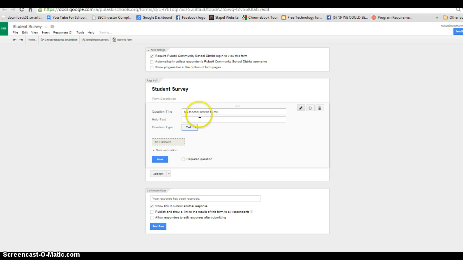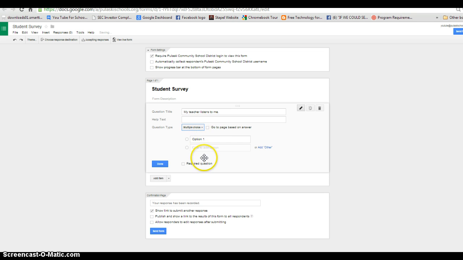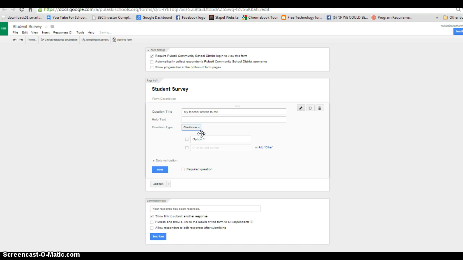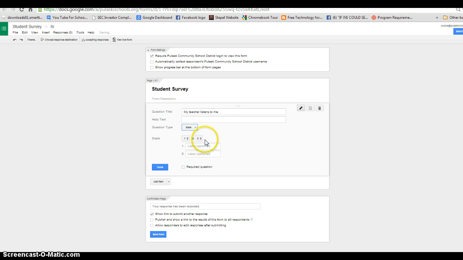Text is simply a small text box. Paragraph allows a larger text box with more text. Multiple choice allows you to have many options with one as a selection. Checkboxes again allows you to have many options. Choose from a list is many options, but it's a drop-down list like you see here. Scale allows you to do a rating scale from 1 to 5, or 4, or 3, 2, etc. A grid allows you to have many options for selections as well as answers.